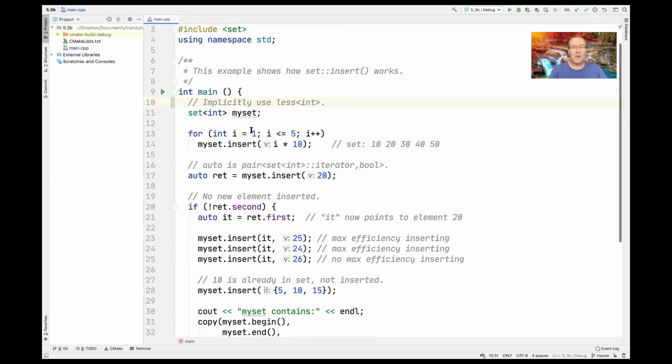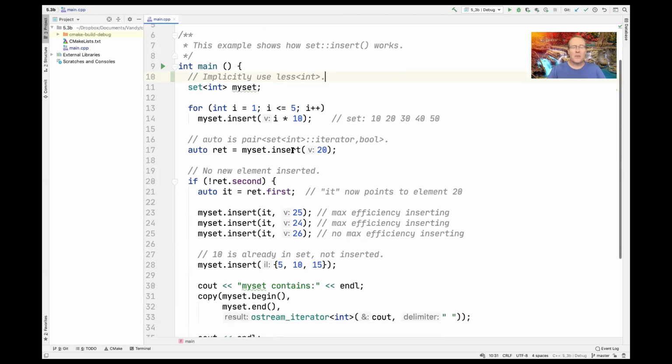We then go ahead from I equals 1 to I less than or equal to 5, and we multiply I by 10, and we put each element into the set. So we'll end up with 10, 20, 30, 40, 50. We could have done this without a loop, of course, but just for kicks, I used the loop. The next thing that we do is we try to reinsert 20. Now remember, a set can only have one element. It can only have one key.